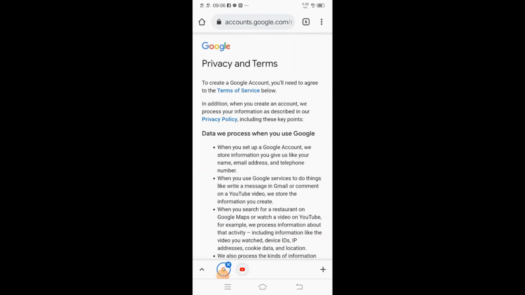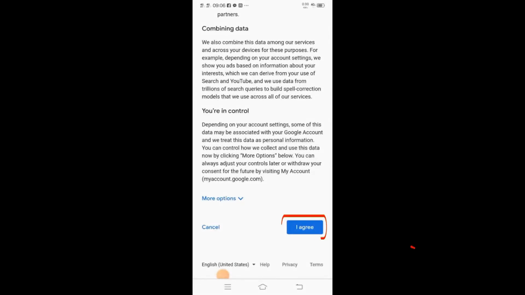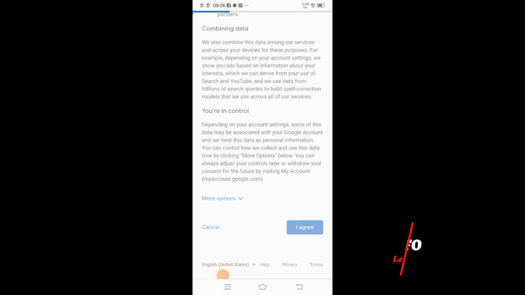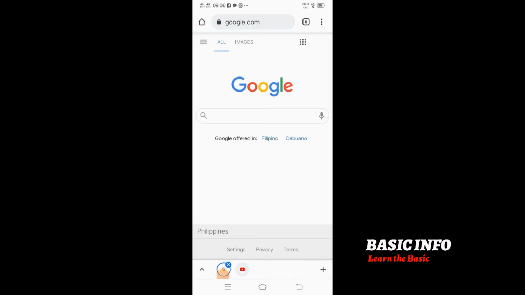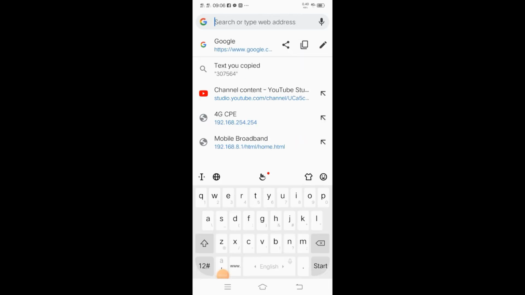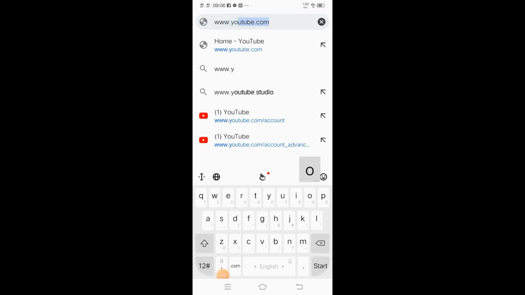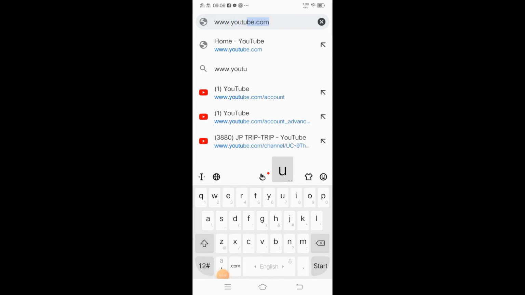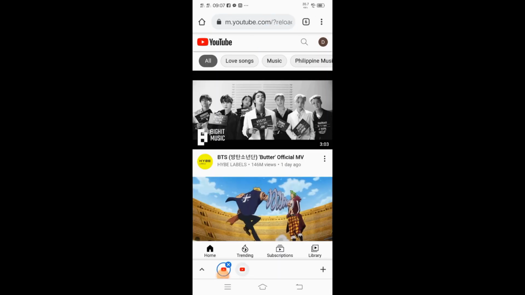The privacy and terms of Google, just read it. After all, click agree. Now, there you go. At the search bar, type www.youtube.com. Then start. And then in the upper right corner, click your icon.